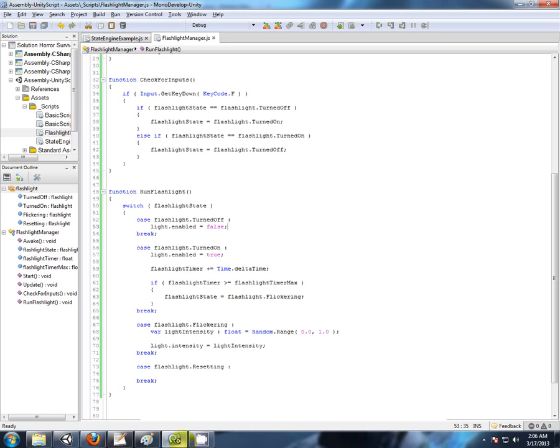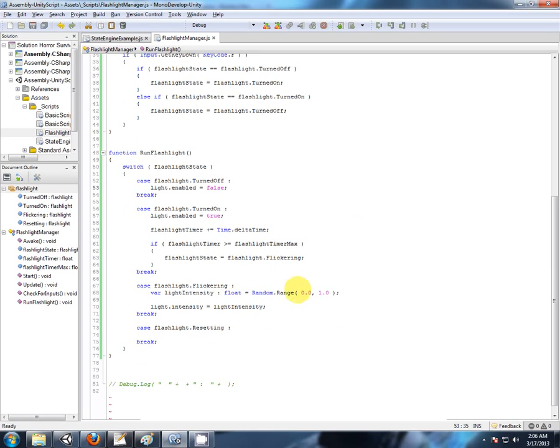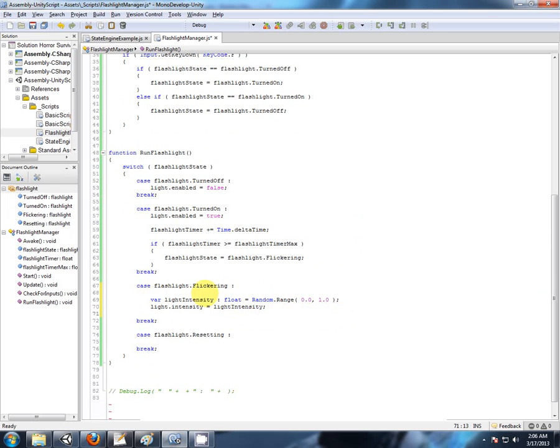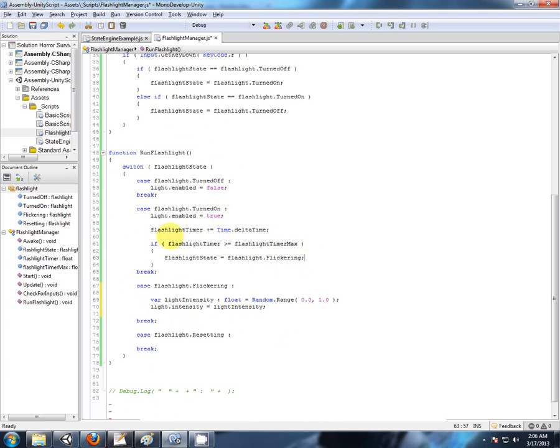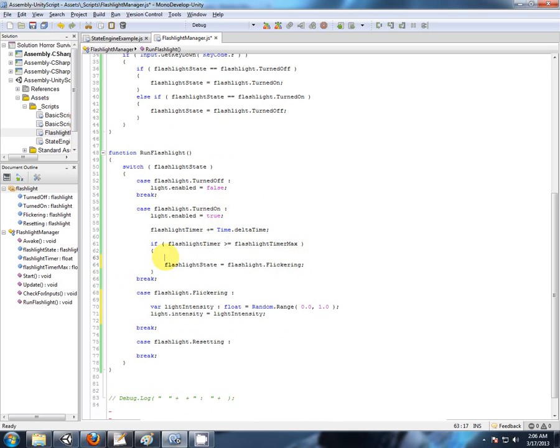Okay. I think it's happening a little fast personally, so I'd like to put a break in here so we're not getting this random value every single frame. Let's just do it every so many frames. Now we already have a timer variable set up. There's no point why we can't recycle that. So before we go to flickering, let's just set that flashlight timer to 0 again. Okay, because we're going to be reusing that.